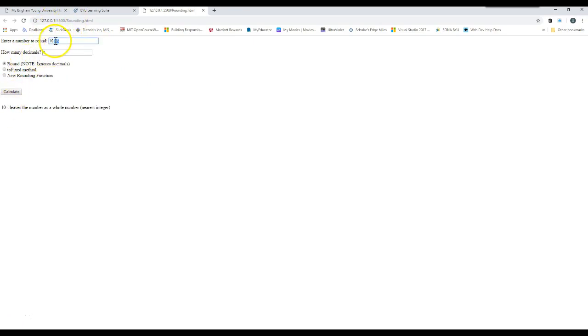Now what if I said 10.51? Remember, that number doesn't matter. I could put 0. It didn't matter. That now returns 11. So what happens is the round function looks at the decimal and then tries to get to the closest number.